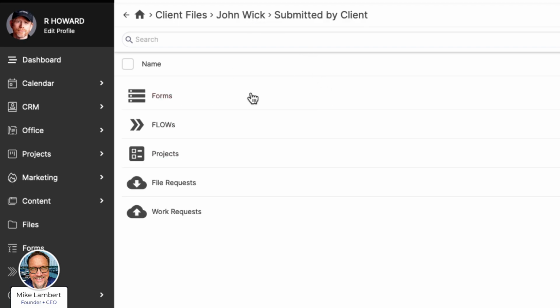What some of you might be asking is, will I be able to access this from the CRM contact dashboard? And the answer is yes. So there's a third way you could get to this data, not through files and not through forms, but through CRM. When you get to John Wick's CRM dashboard, there's a files tab, and you can navigate through this same structure and get to these same results from that direction as well.